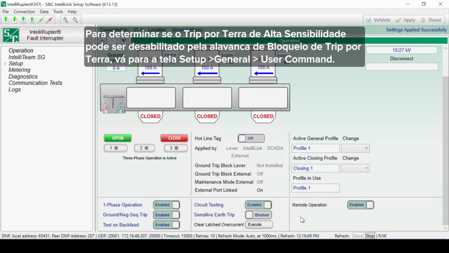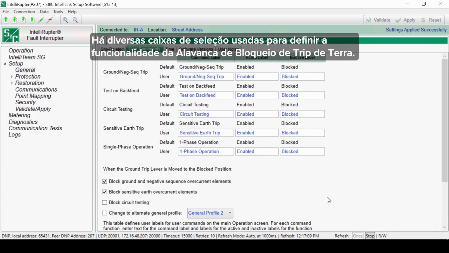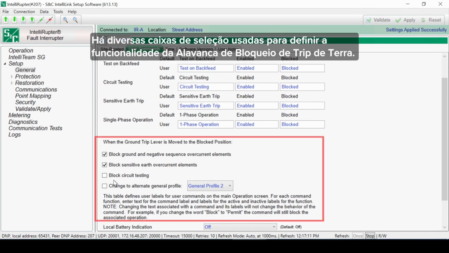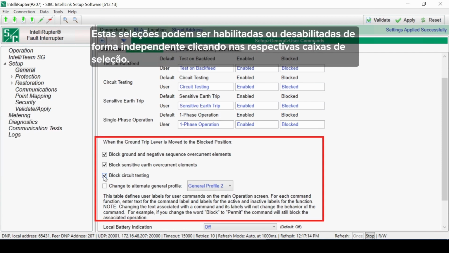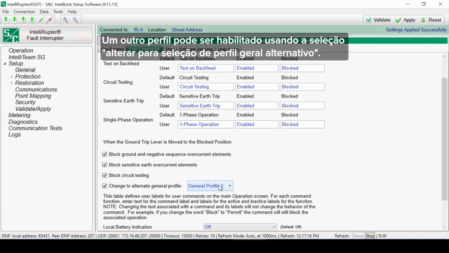To determine whether the sensitive earth trip will be disabled by the ground trip block lever, go to the Setup, General, User Command screen. There are several checkboxes used to define the functionality of the ground trip block lever. These selections can be independently enabled or disabled by clicking on the checkboxes. Another profile can be enabled using the Change to Alternate General Profile selection.